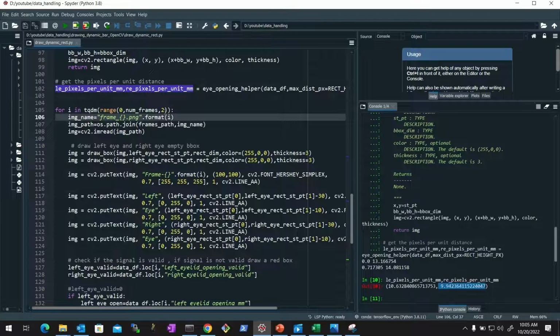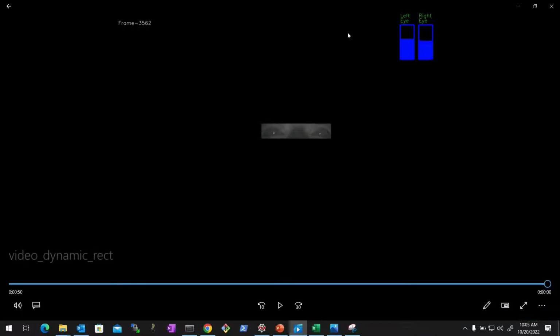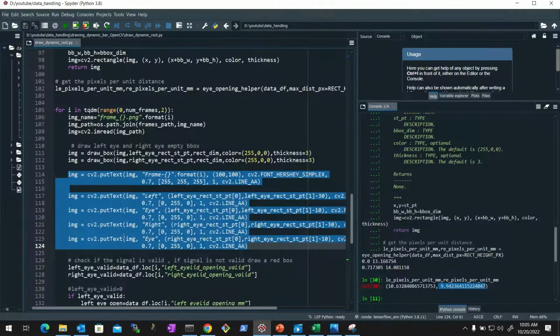Here I'm reading alternate frames from the frame folder. I'm reading the image. First of all, I'm drawing these empty boxes, and then I'm writing in some text which I need to present. So these are the text, and these are the empty boxes.